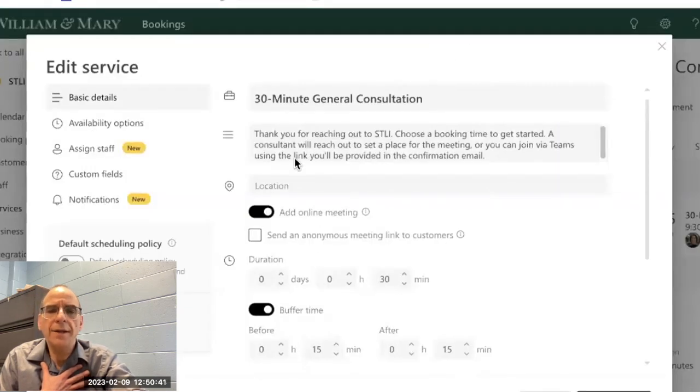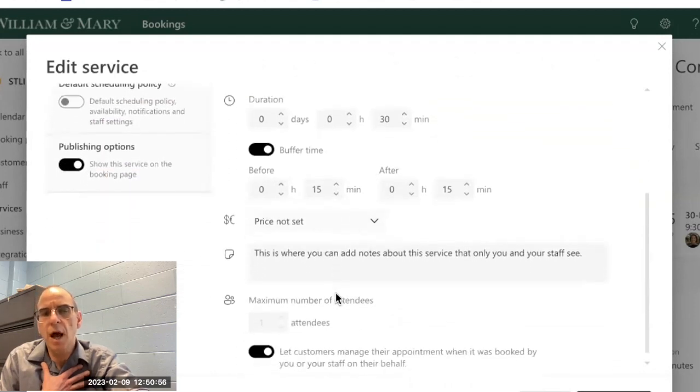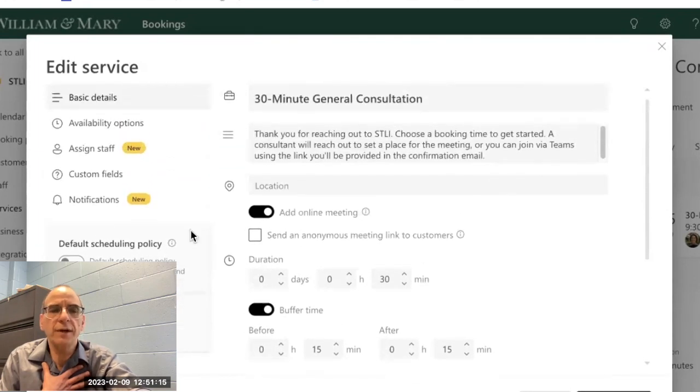over here. And here we have the same exact options that we had before, where you can schedule the location, decide how long it is, and create a buffer time. That should look pretty familiar from what we looked at before. If you wanted to set a price, you could set a price. Obviously, the Studio for Teaching and Learning Innovation does not charge for a consultation. You can also let customers manage their appointments when it was booked by you or your staff on their behalf. So they can delete an appointment if they can't make it, or change the venue, whatever they want to do.